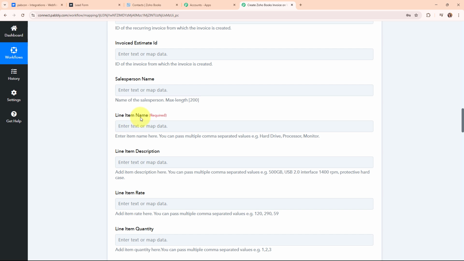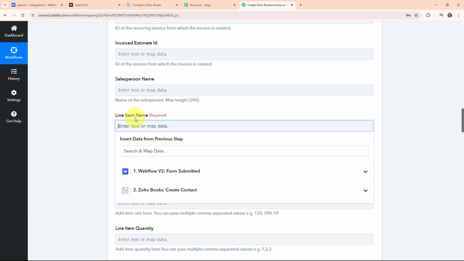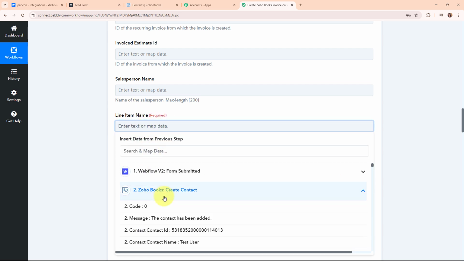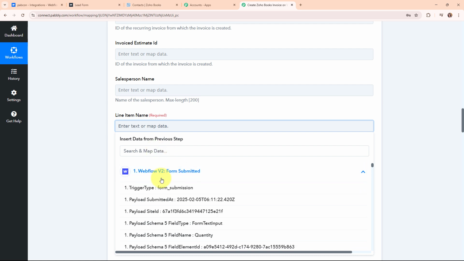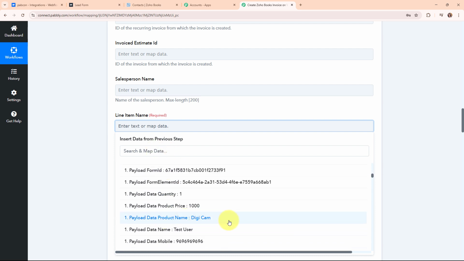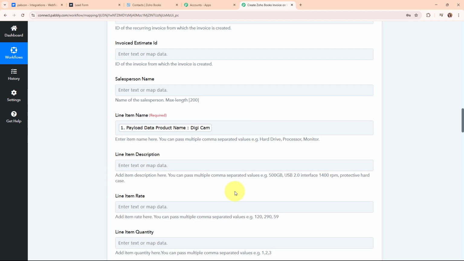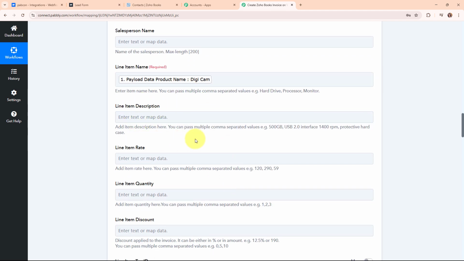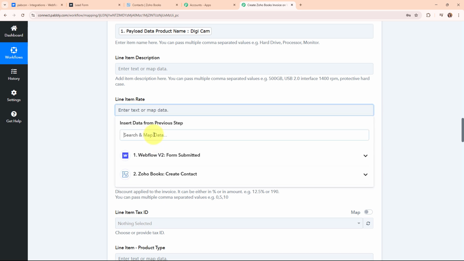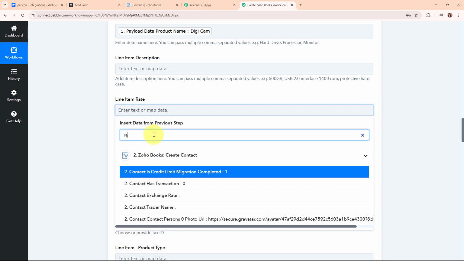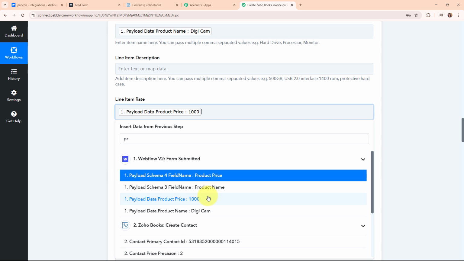And now here it is asking me for the line item name. So here for the item name, I need to map the product name. So here I'm going to search for the product name over here. So this is my product name, so I'm going to map it over here, scrolling a little down. Again, this description is not a required field, so here I'm going to leave it blank. Here for the rate, I'm going to select the rate. So this is the rate, so I'm going to select it.